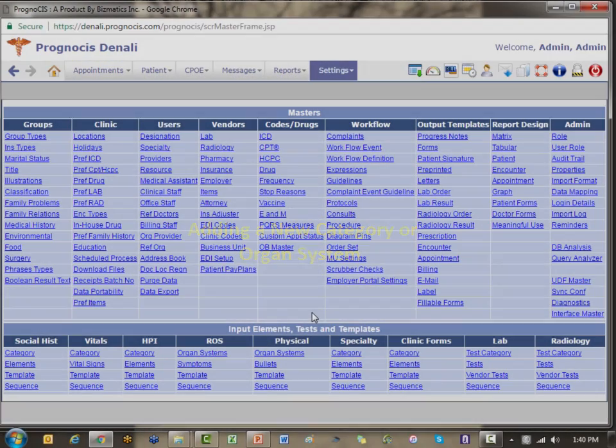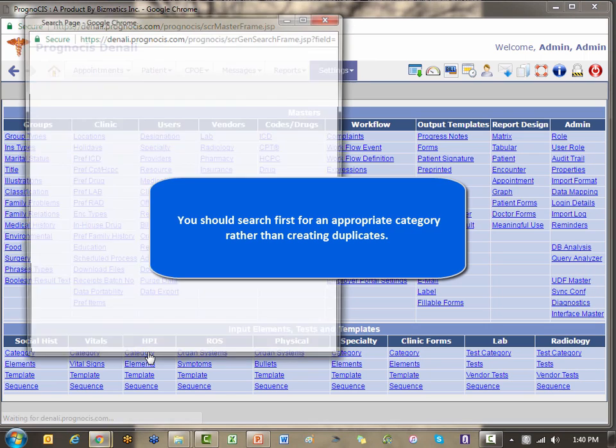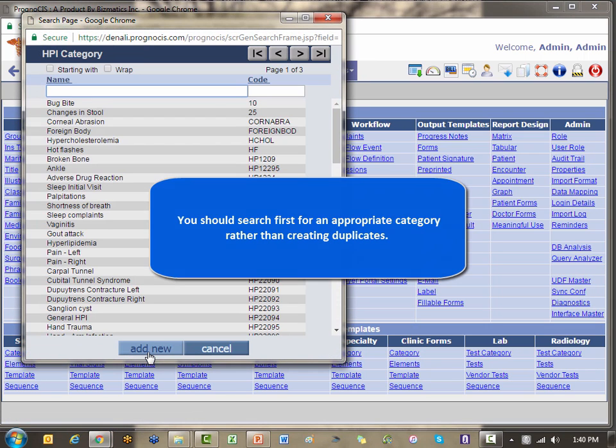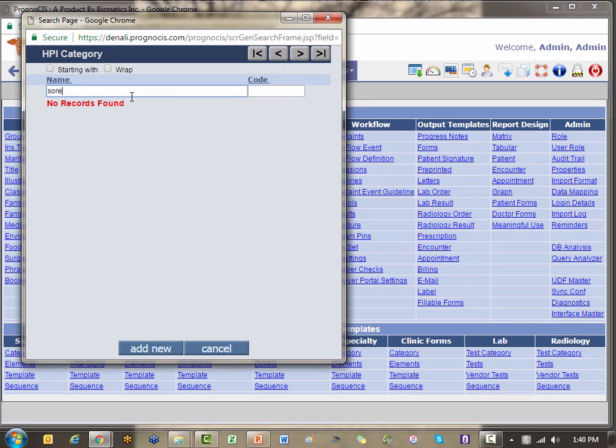And this process is the same for any of these classifications down here at the bottom. So I'm not going to look at each one individually. For example, I'm just going to open up my HPI. Now, it is a good rule of thumb that you search so that you don't have a lot of duplications. So for instance, maybe I want to create a new one called sore throat. So I'm going to search and see if I have one called sore throat, and I don't.